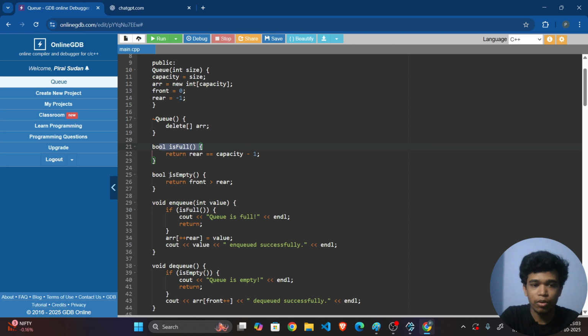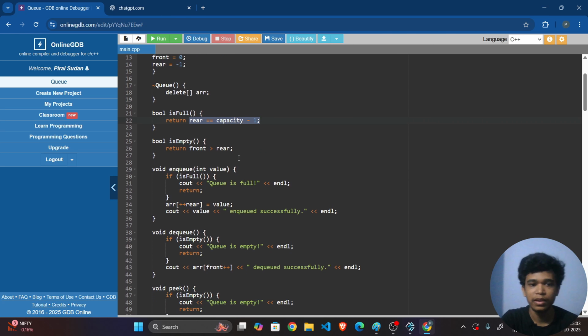Now, bool isEmpty. How are we going to describe empty? It will be like if front is greater than rear, then it is said to be empty, as we already saw in the implementation itself, right? And if the rear is equal to capacity -1, then it is called full. Can you understand this? Yes.